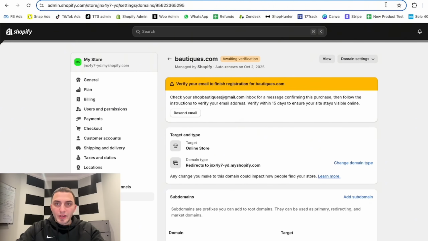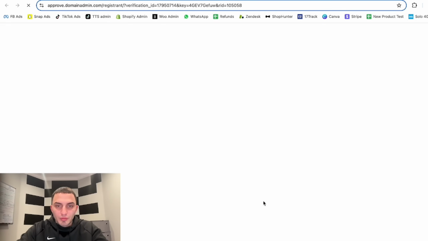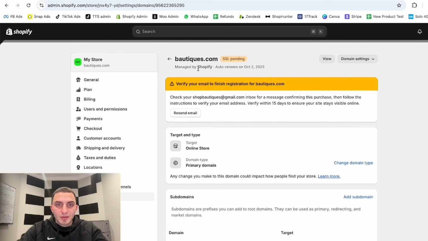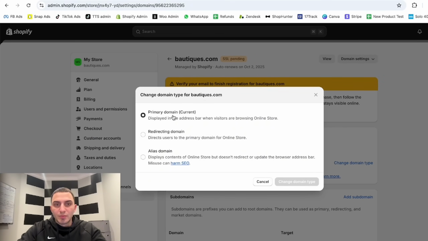Then you're just going to want to verify your email. All right, then click on approve, verify information. Then you'll see SSL pending. Don't worry about this since we already verified. Just give this a few hours and it'll be updated. Then go down here to change domain type and just make sure it's set to primary domain.